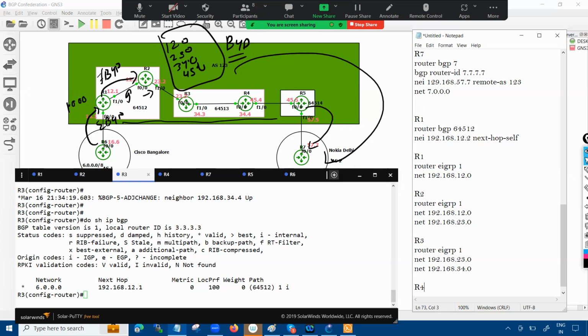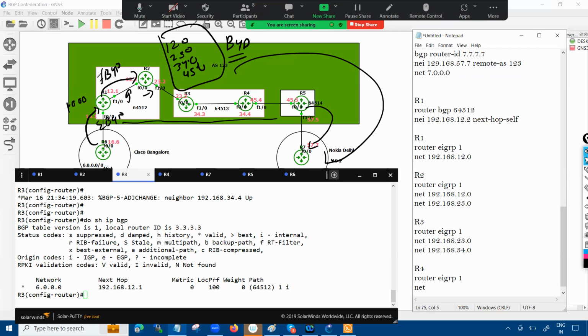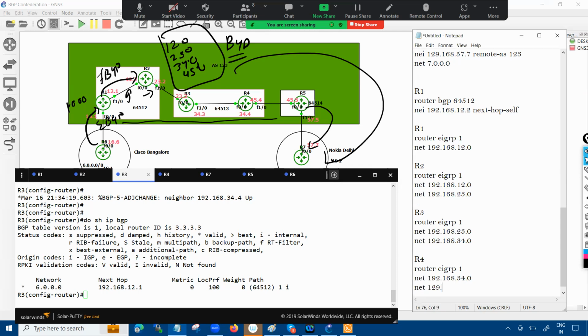Okay, R4. Guys, everyone understands, right? Bujar, you got it? Yes, sir. Great, great, great. Saurabh, you understood, right? Yes, sir. R4 and R5, yeah, that's fine, no problem.